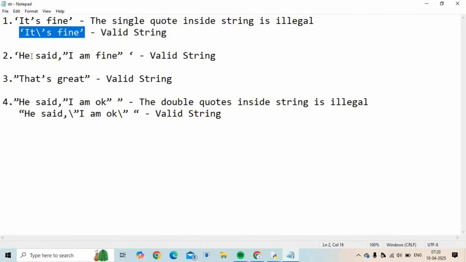Look at the second example. Within a pair of single quotes, we are creating a string. Inside the string, we are using the double quote directly. Inside the single quotes, we are using the double quotes directly. It is perfectly legal, perfectly valid, because within a pair of single quotes, we can use the double quote directly, no problem at all. It is fine. So this is a valid string.